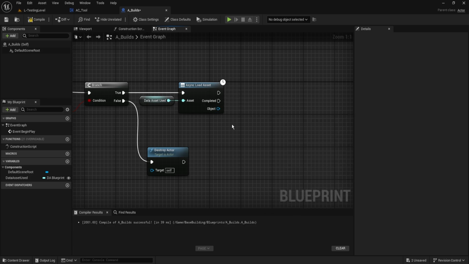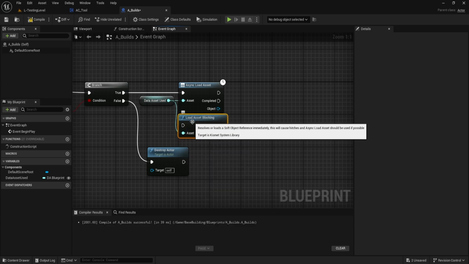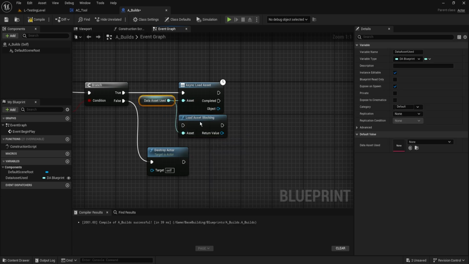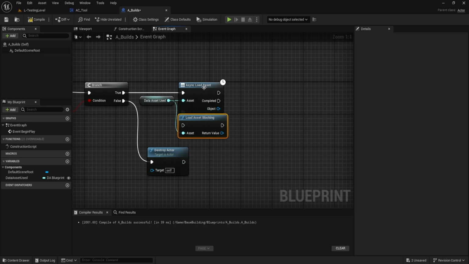Now, please note, even if you do use the load like this, because we're not doing much, it shouldn't cause any issues. But if you're doing this on a larger scale, you need to be careful and really look into the difference between the two.